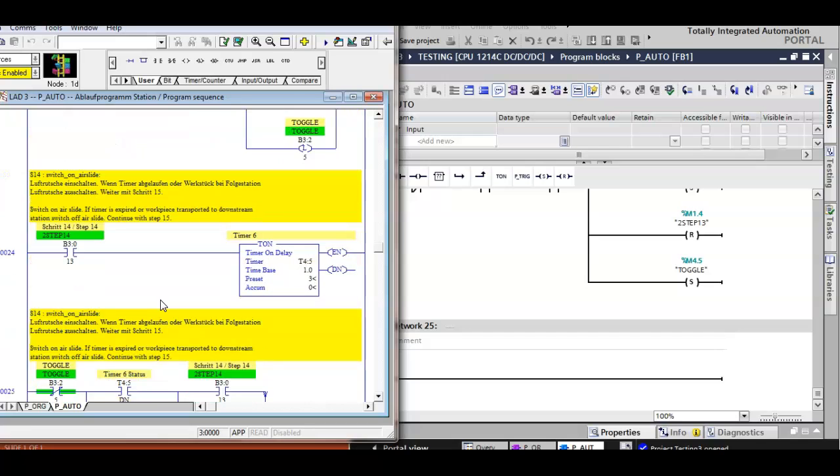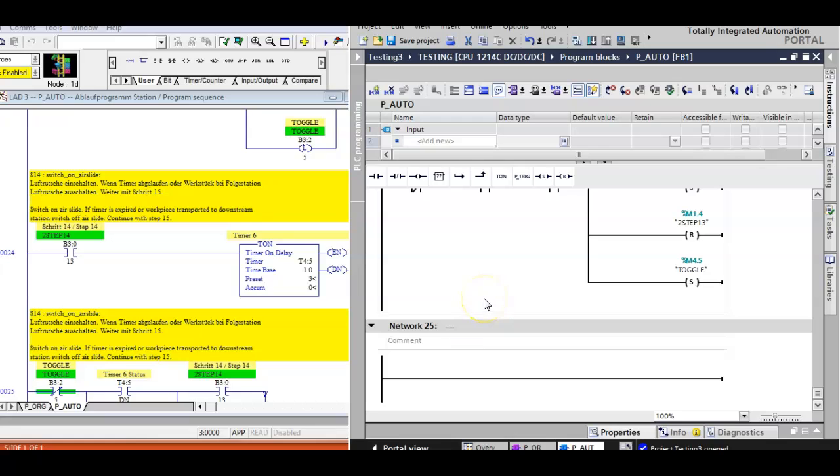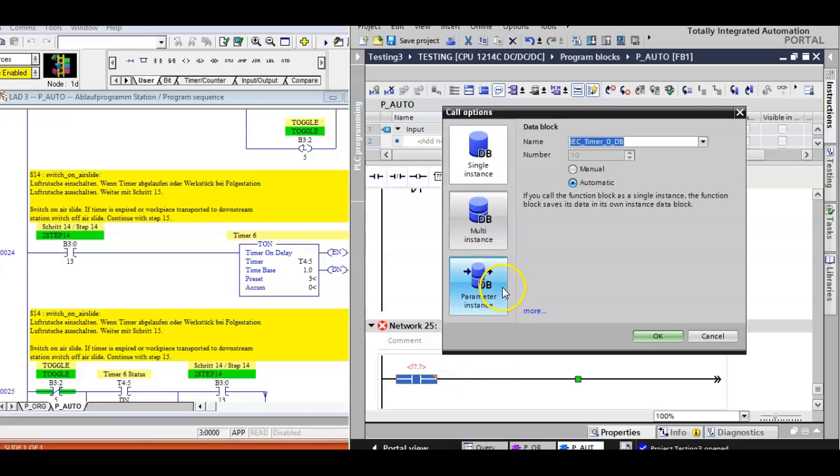Okay, so everything good. Moving down to rung 24, which would be network 25. So what do I need first? Normally open. Okay, then RP open. Then what do I need? A time delay. On delay, right? And we're gonna call this timer 6. Okay.